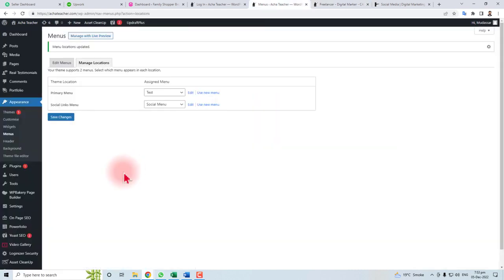So the job is done. We have learned how to make the drop-down menu in a WordPress website.